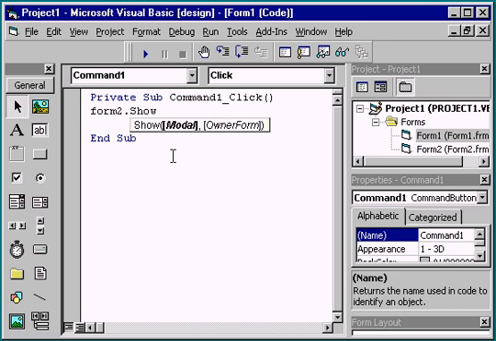When we issue a show method, we have the choice of displaying it modally or modeless. A modal form is one the user must contend with before they can interact with other forms in the application. This is useful for dialog boxes or message boxes that require information from the user before proceeding. However, since modal forms stop the application from continuing until they're cleared, they should be used sparingly. We'll make this form modal so you can see what I mean.